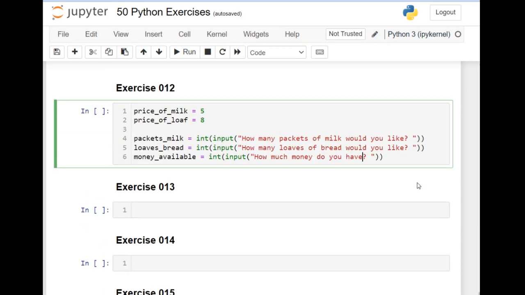So as usual, we create variables and we use int. Actually, for the money we can use float, since money can be in decimals. So we use int or float, we use input, and we use the prompt in our input statements. Okay?